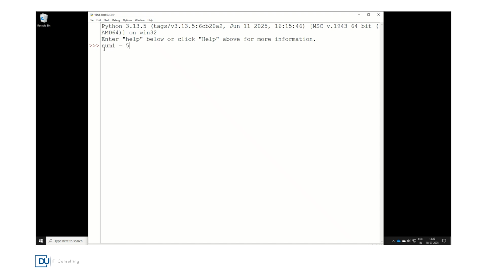Let's go back to the example of adding 5 and 3. So I declare a variable num1 is equal to 5, num2 is equal to 3, and then result is equal to num1 plus num2, and then let me print the result. So it prints the result, which is 8.